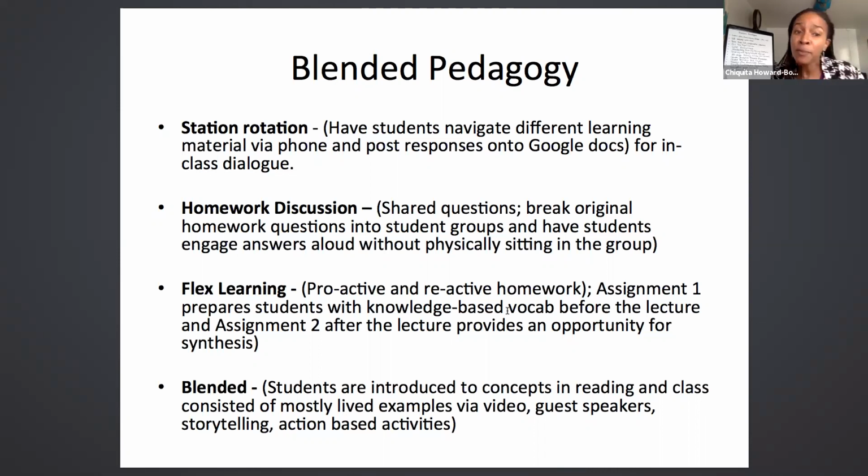But if everybody has access to a mobile device, you can have them look up certain information, and they can then post those responses into a Google Doc. What a Google Doc is, it's a Word document that everybody types into, and they can see everything that they're typing live. So you can use your mobile device to type something into a Google Doc. And that can make it happen.